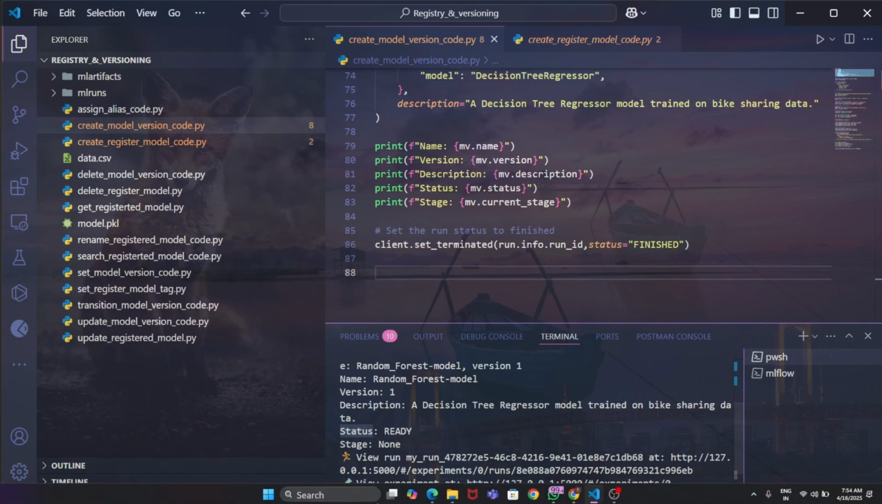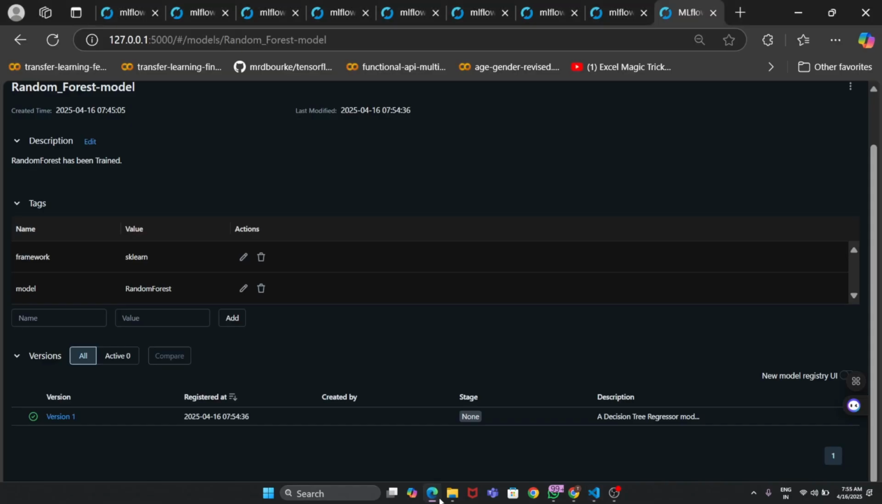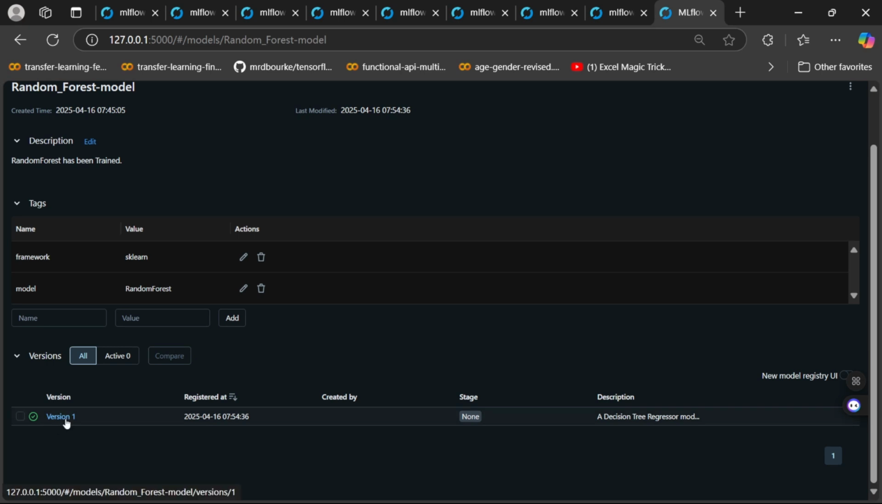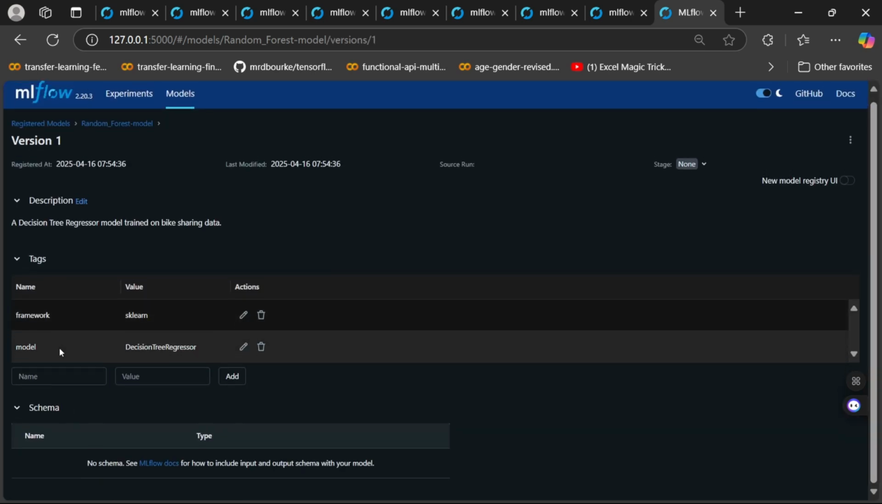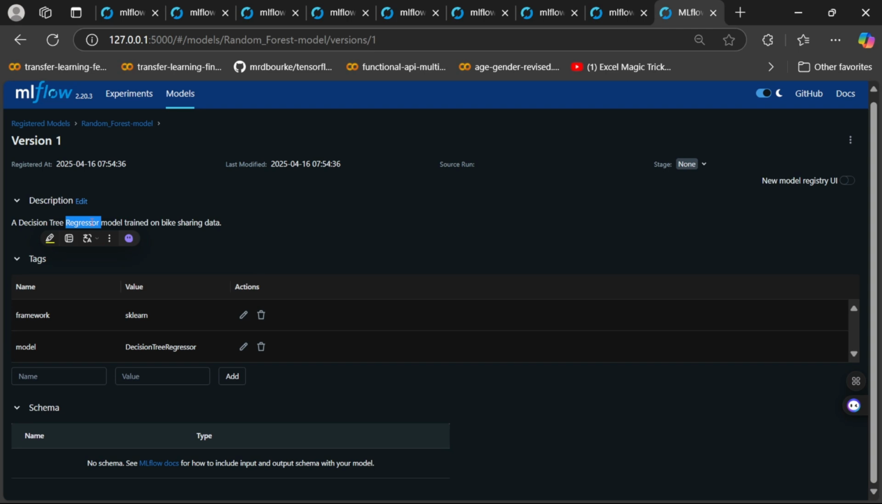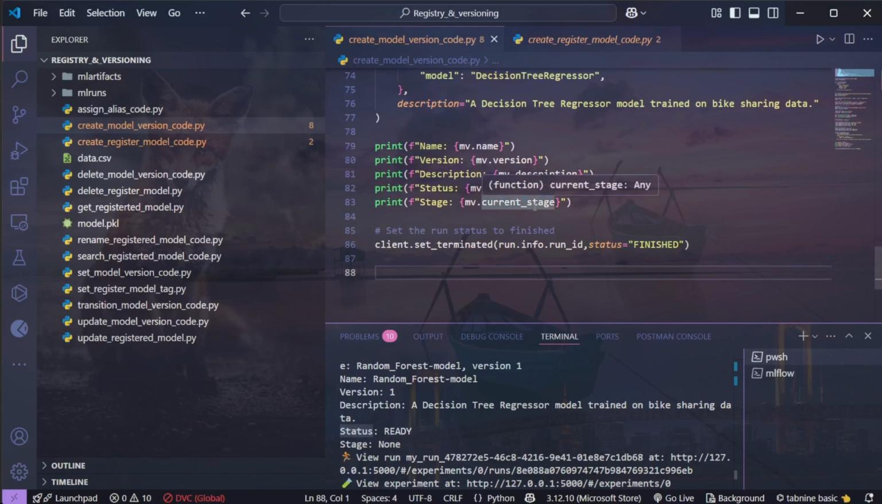But now if I go back to our MLflow section, can you see version 1 came now? If I click on this version 1, can you see all tags and descriptions are coming now? But the stage is none in our scenario. We can change it to staging, production, or archived, but that we will do through the MLflow client method, not this manual way. I hope you understood. Fine. So this create model version method is also done.